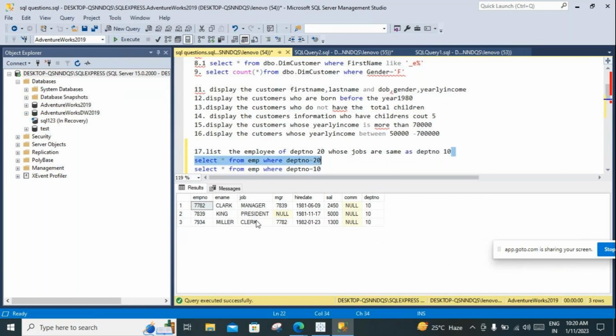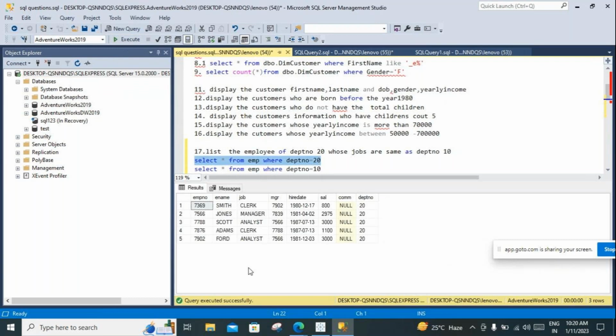In the 20th department, bring only those who have these jobs into the output. Bring them only into output in the 20th department who have the jobs of these three only; display them. Let's check who is there: manager, president and clerk. Are there any such guys in department number 20? Manager is there. Two clerks are there.